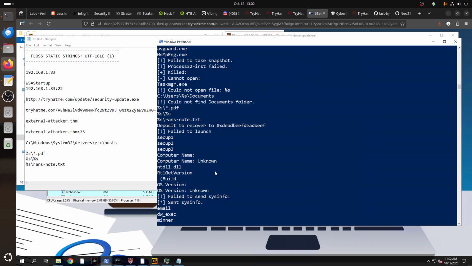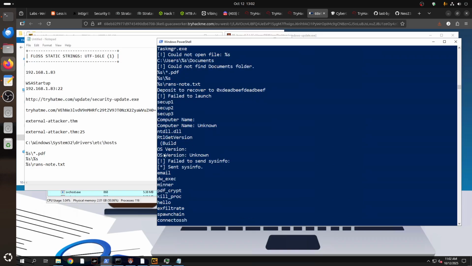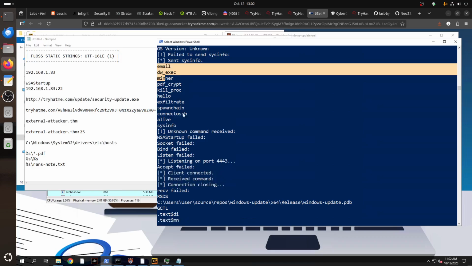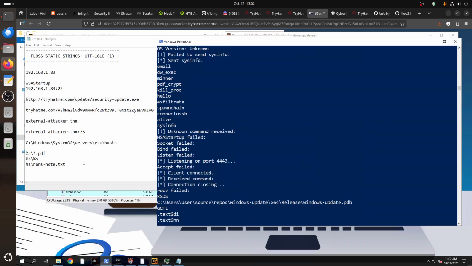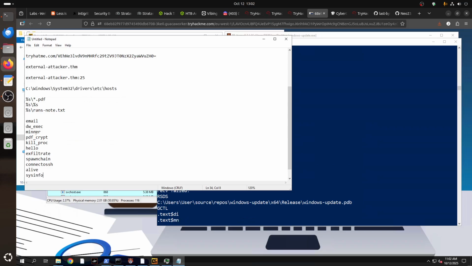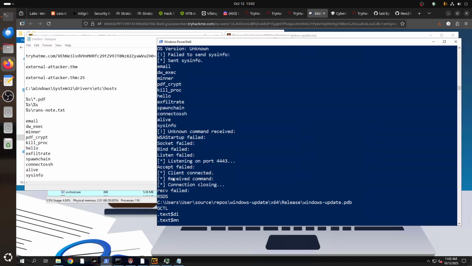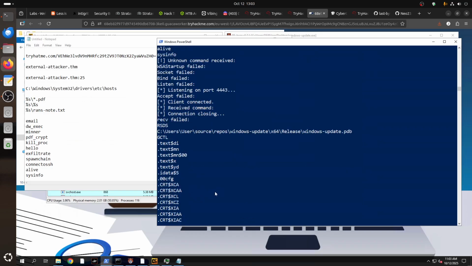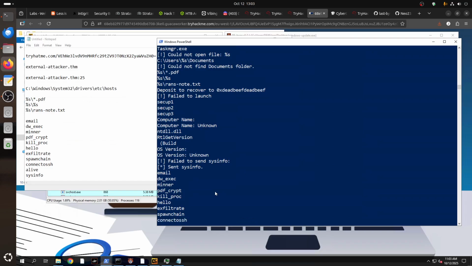Failed to launch, and then we have this, and then you see OS version unknown, and then we have system info failed. But we have this little command there, which is hide chain, which is the command that the machine, the C2, this is the command we can guess that the C2 accepts. And then the rest, so that's most of the information.